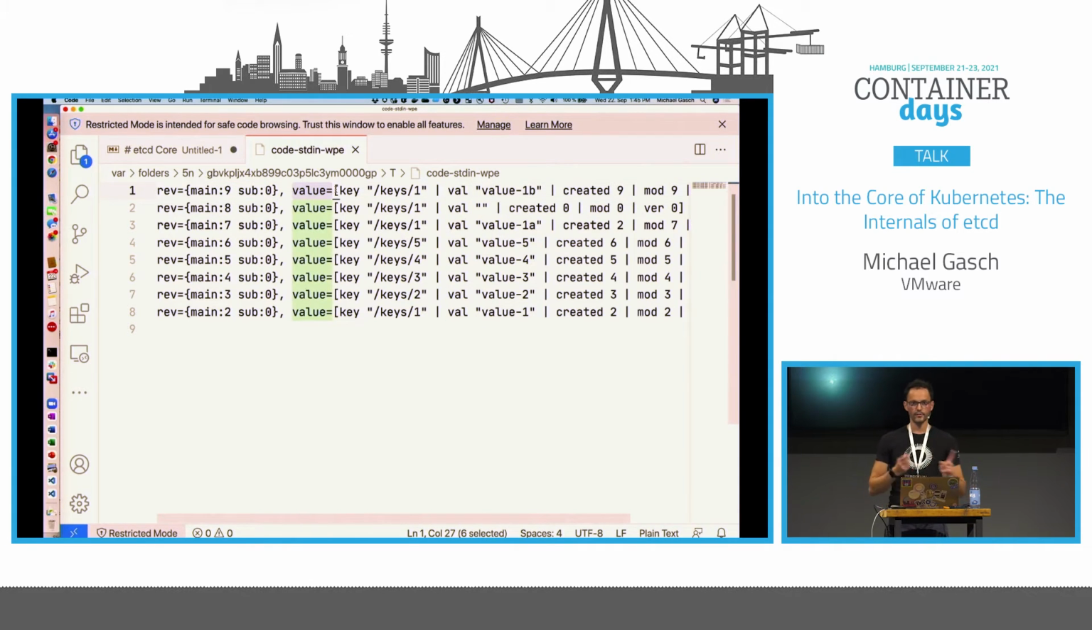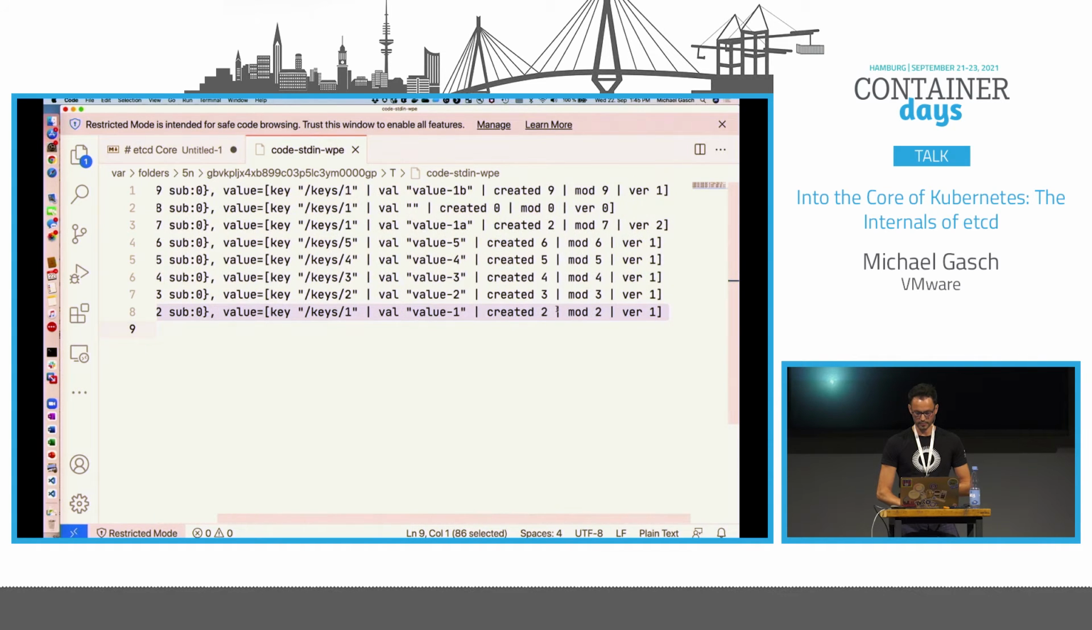So the database is a key value database as well. But the key here, in this case, is a number, 2, 3, 4, 5, 6, 7, 8, 9. And what this number is, it's basically this revision counter which gets bumped up every time. And the value in the database is the key, the logical key, in this case key 1, 2, 3, 4, 5, and all the changes. Then also a value, and then created, modified, and version.